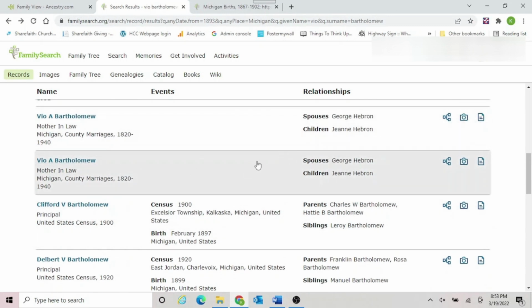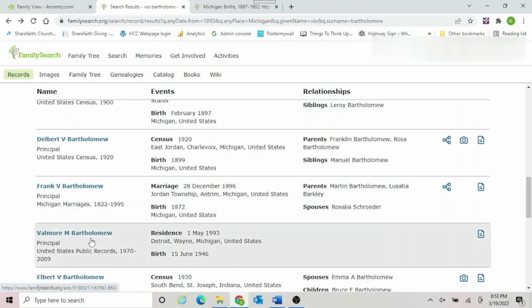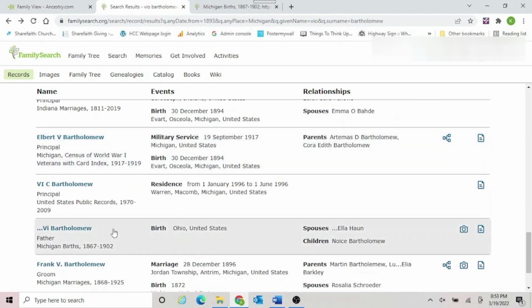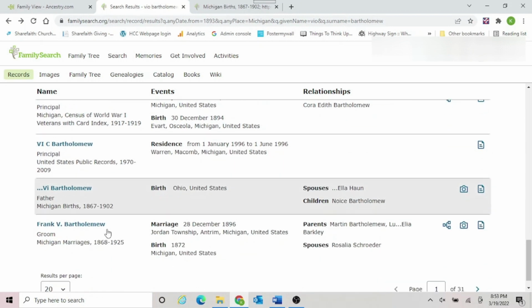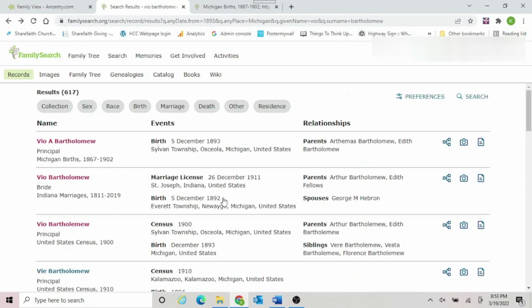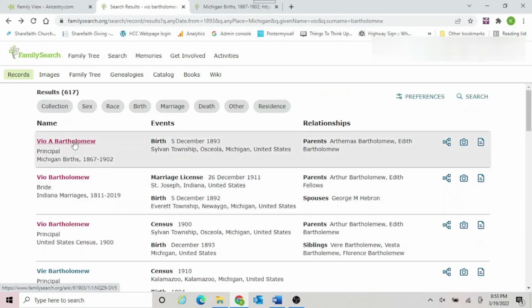Actually, that's the, yep, okay. And then we get down here, and these appear to be different people, not our Vio Bartholomew. Just the information looks different. So you can see there's a number of records that we could look at and get a lot more information on our person that we're searching for, Vio Bartholomew. And that's through the standard record search of FamilySearch.